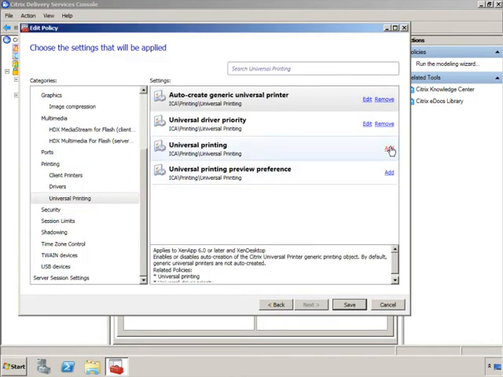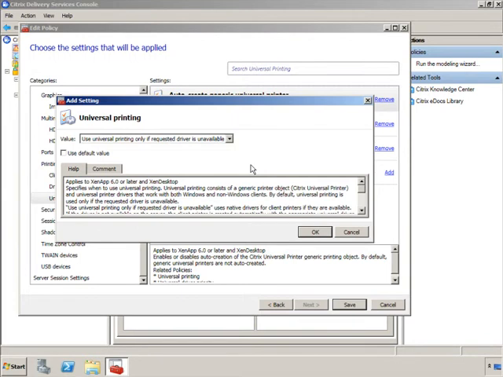Now we go into universal printing, and what you're doing here is saying, all right, well, when do you want to use the universal printer driver, right?